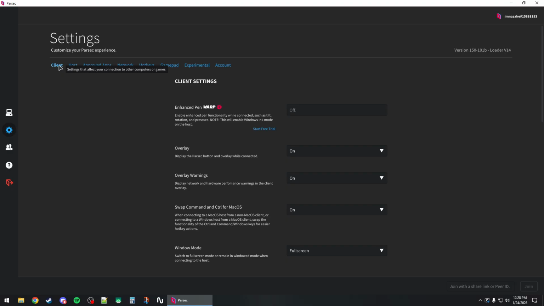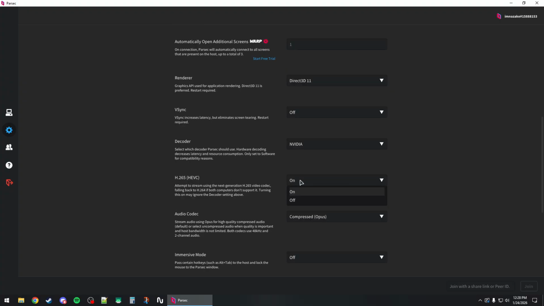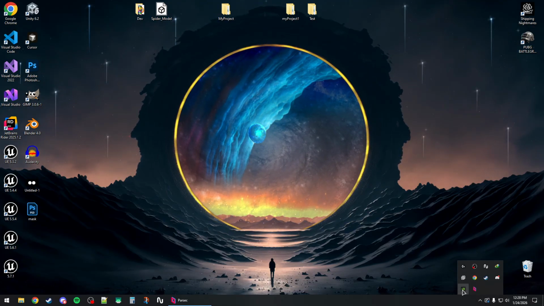Go back to the settings, client, and then scroll down. For the decoder, set it to NVIDIA or whatever other AMD decoder you have here, except software. If it's set to software, switch it to the other option, and make sure to turn off H.265. Now you've got to restart Parsec, but before doing that, make sure that you have the latest GPU update.